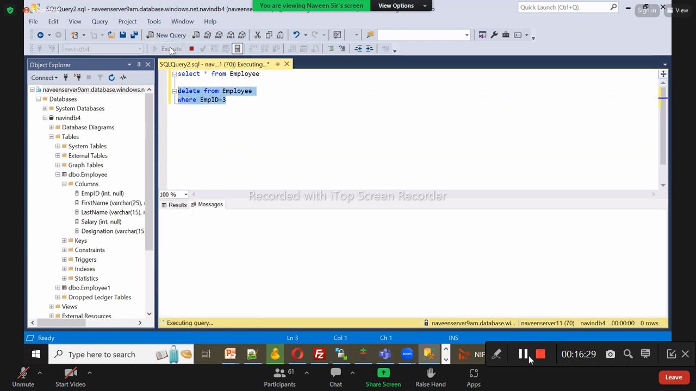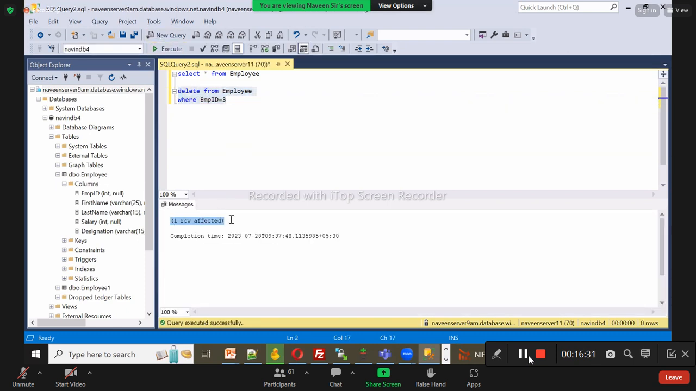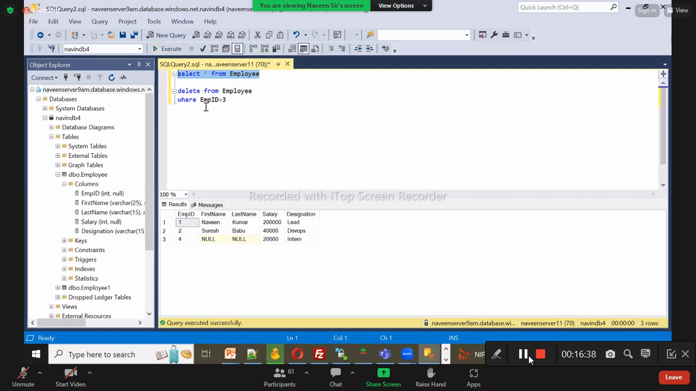It says one row is affected, right? One row has been affected. So go here and try to execute it. Okay, that guy has gone.